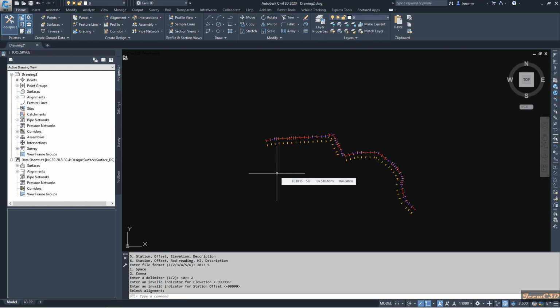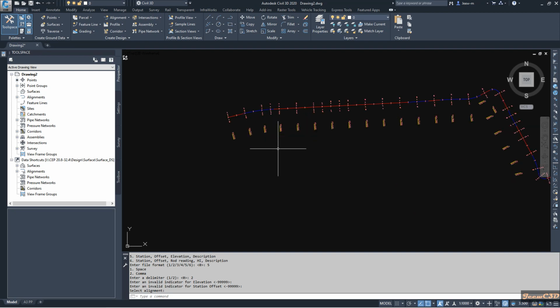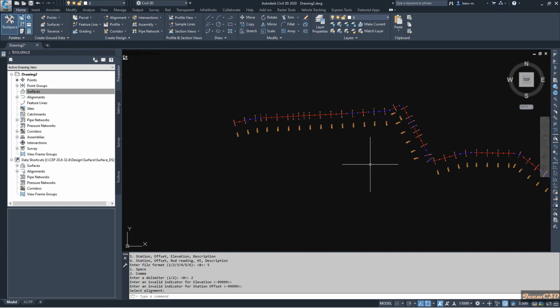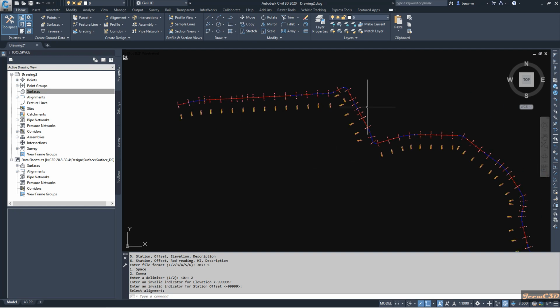Let us say you want to create section views from this. I am not going to tell you how to create the cross section views in this video, but if you need to, just create a surface from these points, create sample lines and add the surface data into the sample lines, and create the section views. Then it will give you the section views on these point locations.